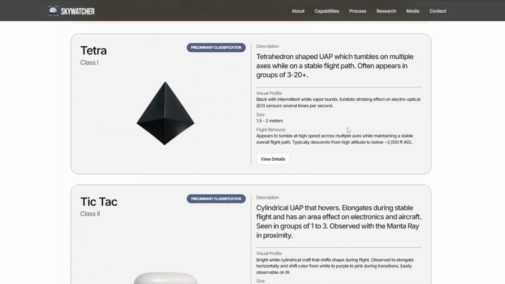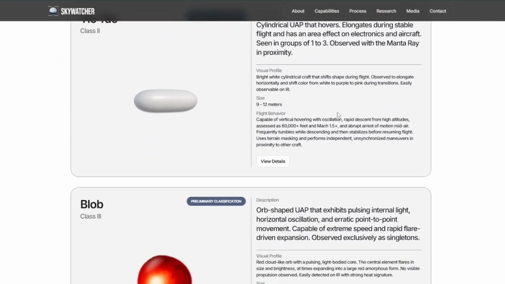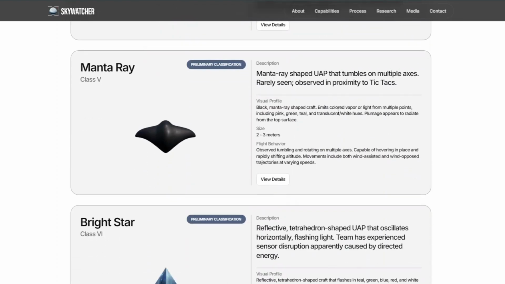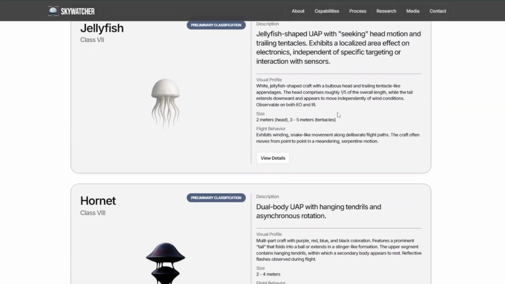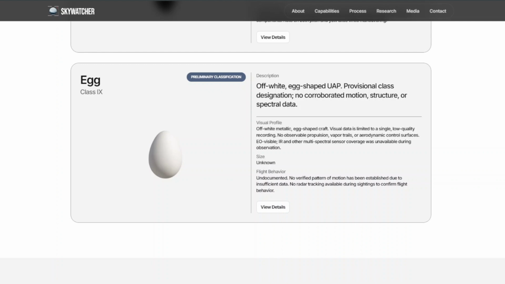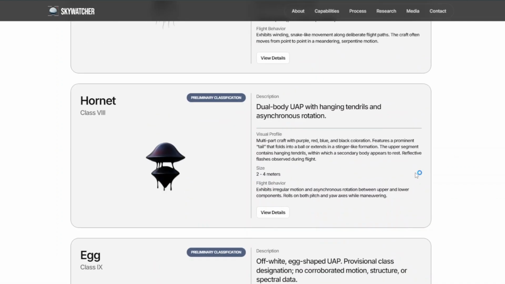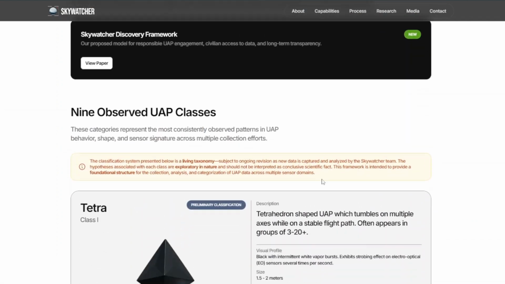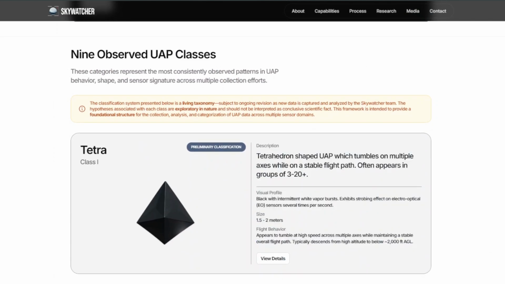Welcome back. I'm going to look into the Skywatcher's recent classification of 9 different UAP classes and pick apart and digest how they've approached this, because I'm trying to do the same thing as well. It's an interesting process they've done here with a bunch of additional information, and maybe we can learn a thing or two from it.